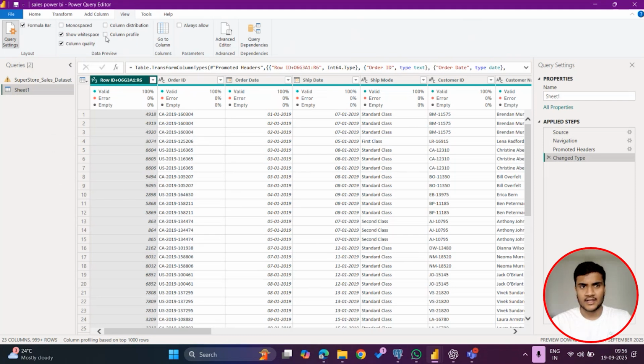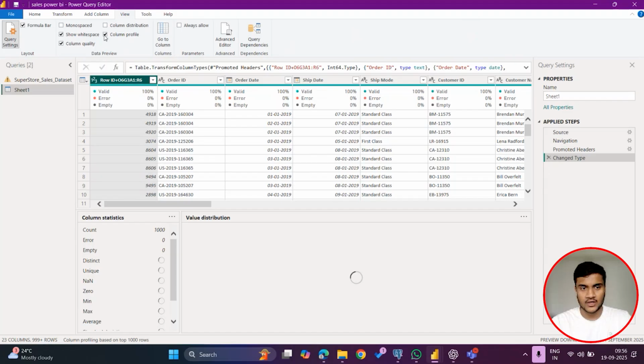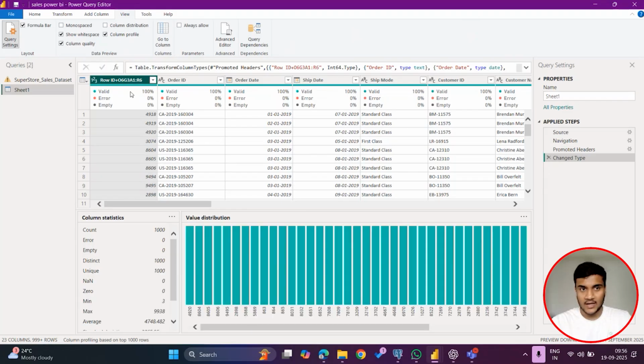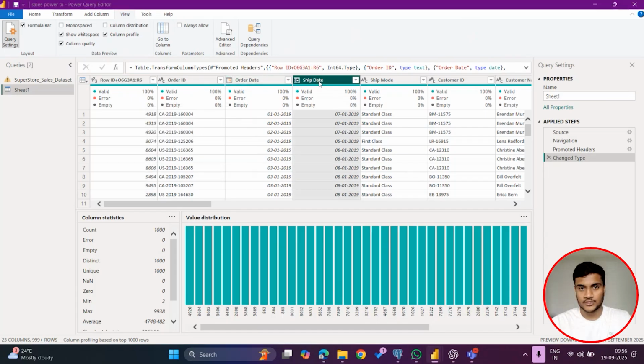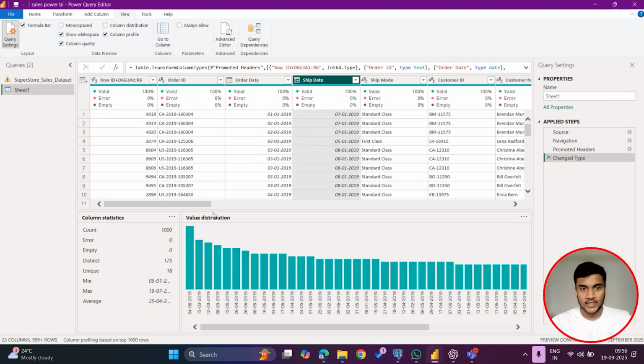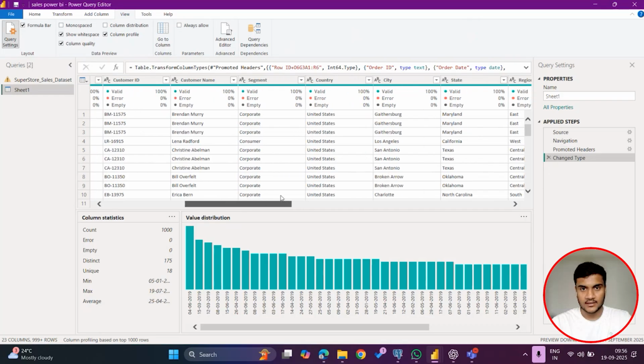Another option that I have is column profile. If I click onto the column profile, you can see the column which I have selected. Let me just go into ship date. So let's go into sales basically.